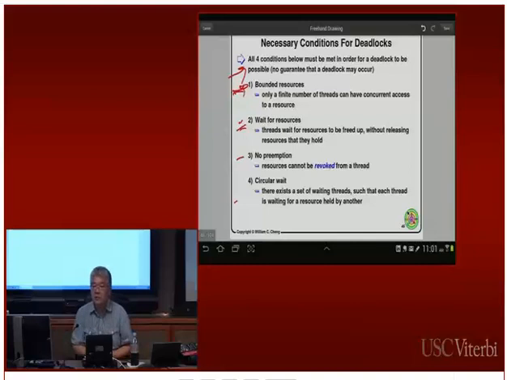One is that the resources have to be bounded. There has to be a finite number of resources, because if there's an infinite number of resources, then whenever one thread wants to ask for something, it will just get a brand new resource. If you get a brand new resource, then you don't have to wait for it. So there has to be a finite number of resources that these threads are waiting for. Resources have to be bounded.